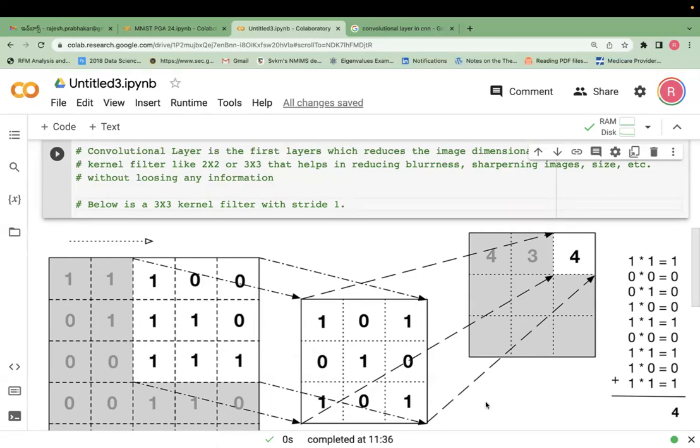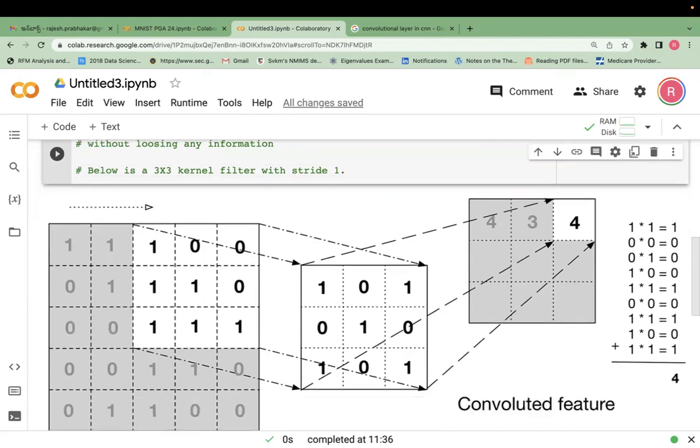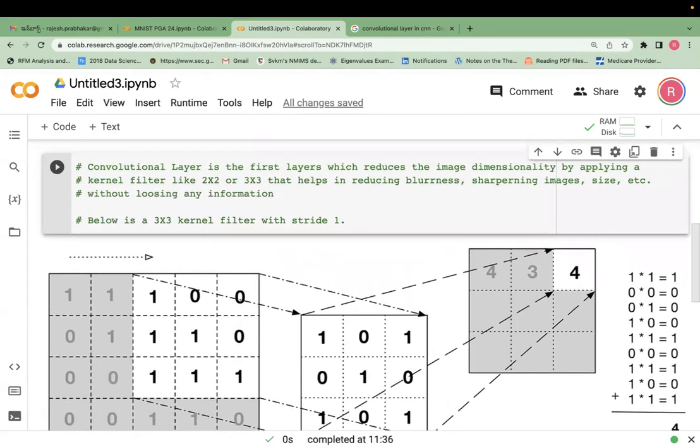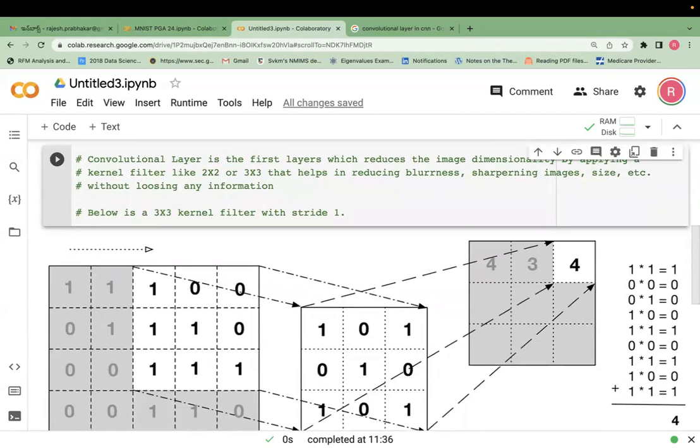If you do the row with column multiplication, you will get a smaller matrix. So 1, 2, 3, 4, 5, 6. This is a 6 by 6. By applying a 3 by 3 kernel, you got a 3 by 3 image, the convoluted feature of 3 by 3. So we have effectively reduced the image size. This is the job of the convolution layer.